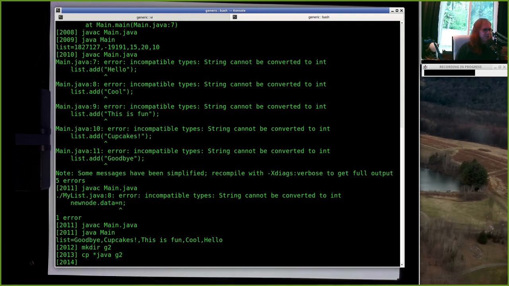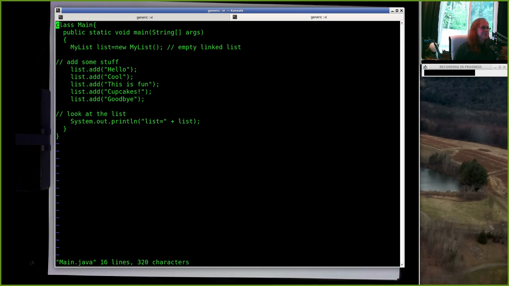Now suppose I wanted to do something really bizarre and make a linked list of rectangles. So what would I be adding to my list? Instead of adding integers or strings, I would add something like a new rectangle. Let's add a 3x5 rectangle. And let's add a 4x7 rectangle. And let's add a 2x2 rectangle. And let's add a 1x121 rectangle. And let's add an 11x11 rectangle.